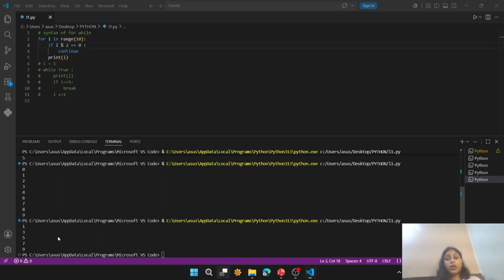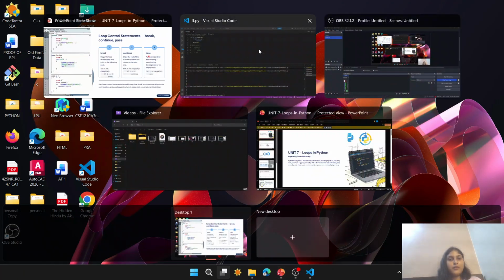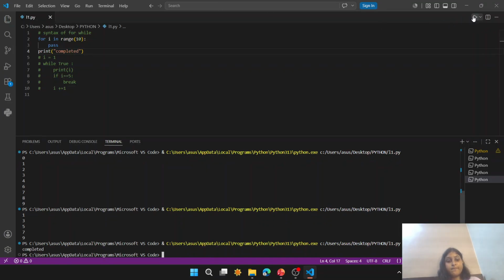Okay. Now the third control statement is pass. Many students find it confusing because actually pass does absolutely nothing. Let me give you an example. Only the statement completed has been printed. The loop runs, but no action is performed.